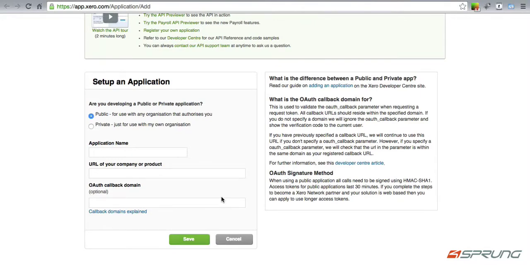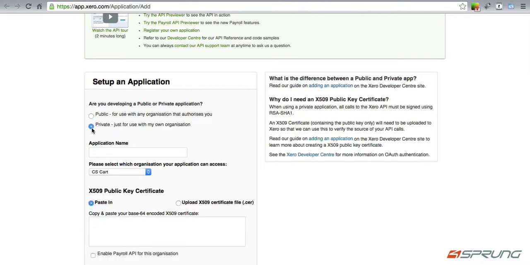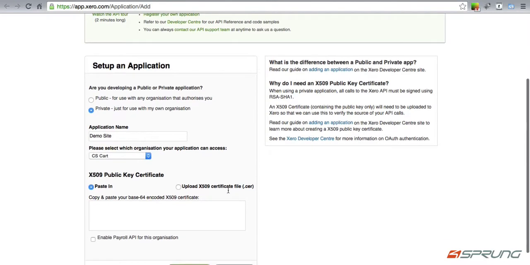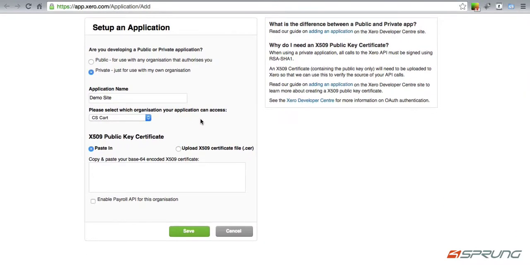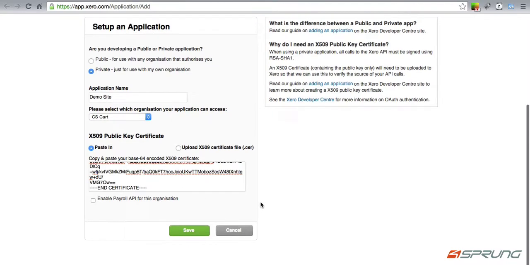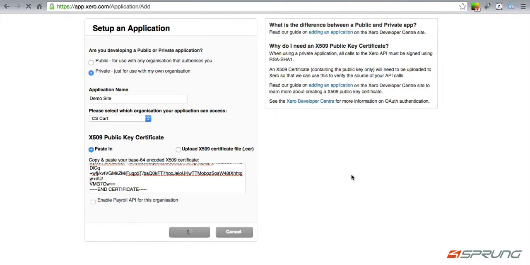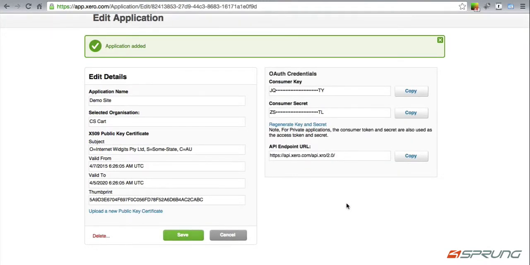Just fill up the form and make sure you select Private, because this type will ensure a persistent connection with the Xero API. So in here, we could just write the application name and then select the organization that is on your existing Xero account, and this is where you paste the generated key. After that, just click on Save. So once the application has been successfully added, make sure you copy the consumer key and the consumer secret.